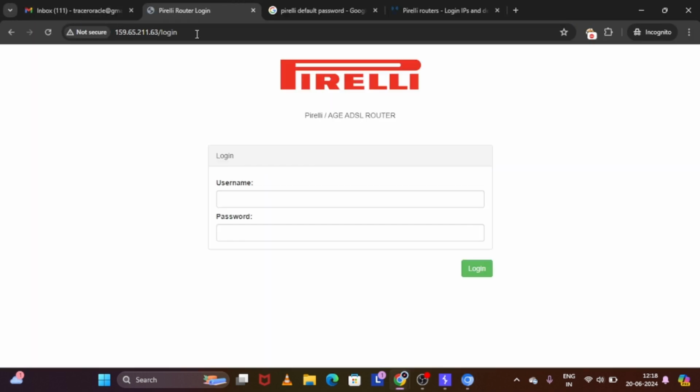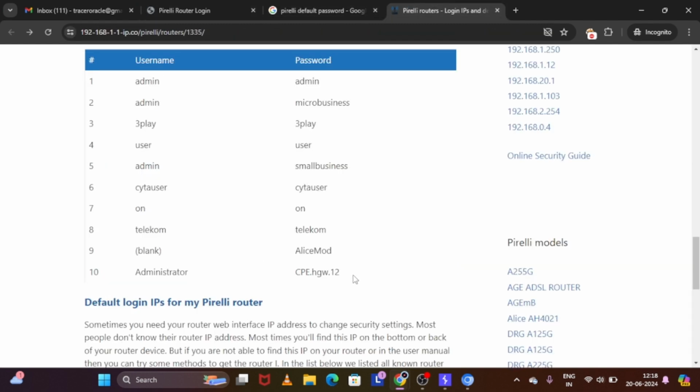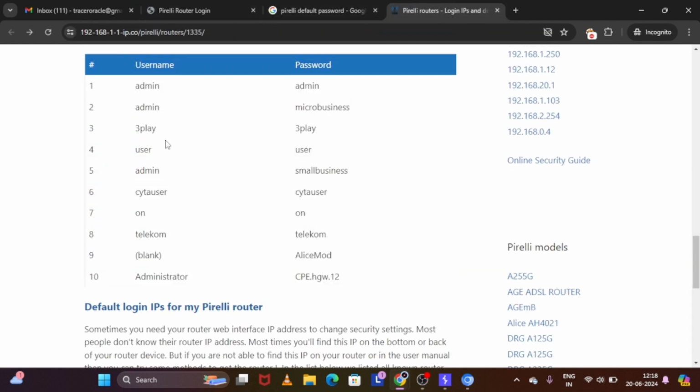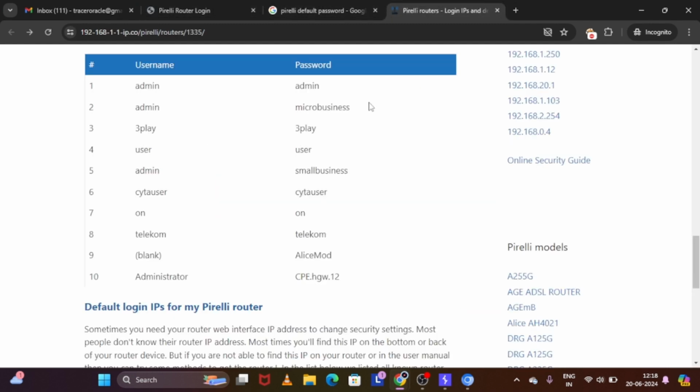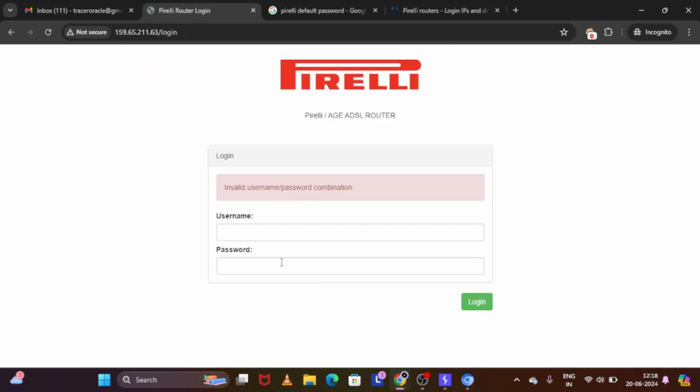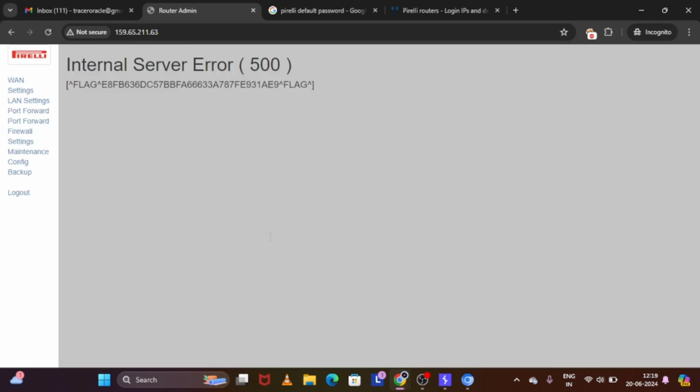So now I have this router login page provided by Peerly, some kind of Peerly, if I pronounce it correctly. And let's just see the default password and default credential for this login. I searched it, and I found this list of default credentials, and I just try some basic ones, like admin as username and password as micro business, right? So admin and micro business. Alright, so we have logged in successfully, and we have another flag over here.